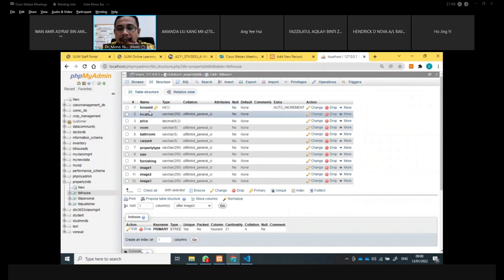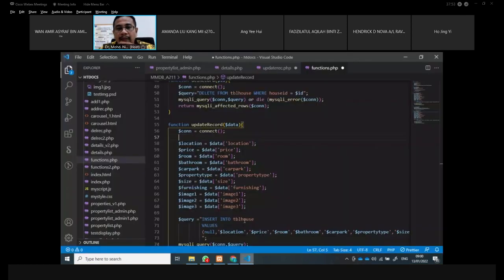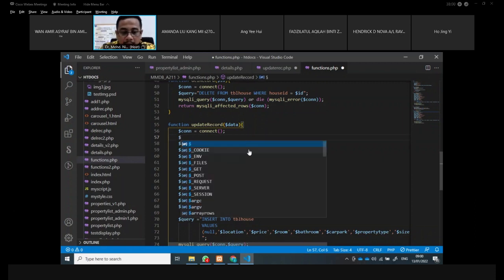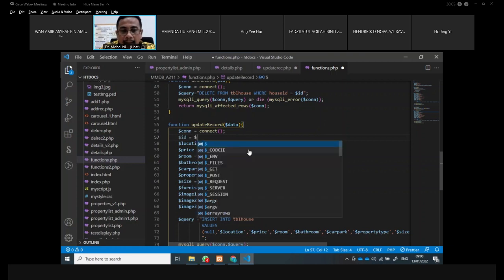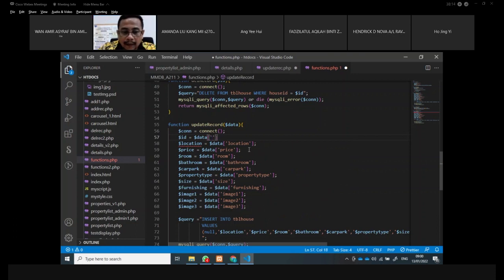But house ID is very important for the update. So we have to have this house ID. In that case, we have to add a new variable, and we call it the ID variable. So I want you to add this one, ID equal to, and then we have data, $sign, data, and then we are going to make the house ID here, because we have to capture the ID.